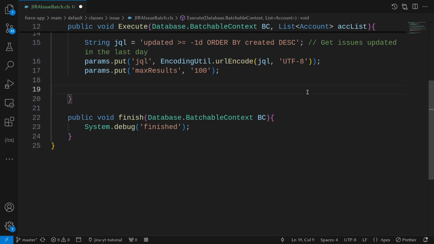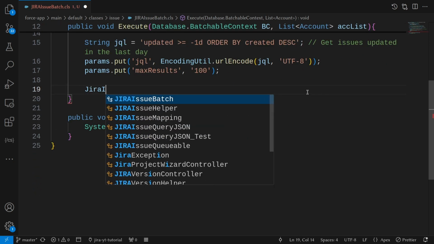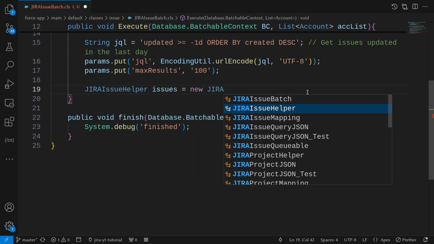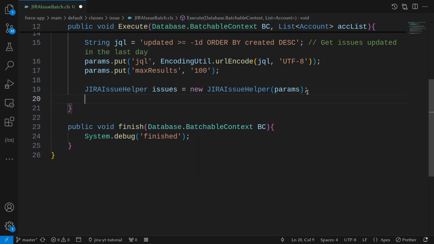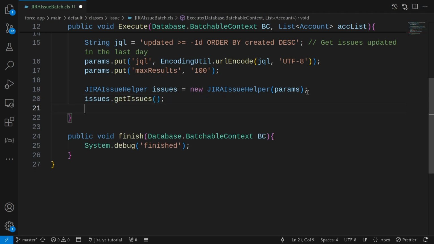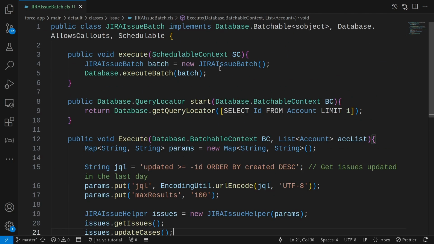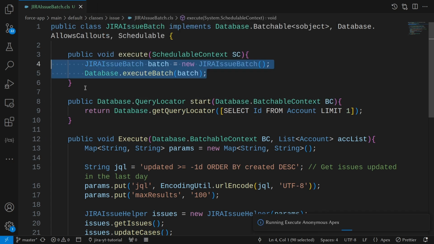And then we can instantiate the issue class. So the Jira issue helper issues equals new Jira issue helper, where we pass in the parameters. We want to go ahead and get the issues, and we want to update the cases. And so now when we deploy this and run this, we now have a way of getting issues updated in the last day, which is very useful. And to run this, we can just go ahead and highlight this batch class, and we can execute anonymous with the currently selected test.